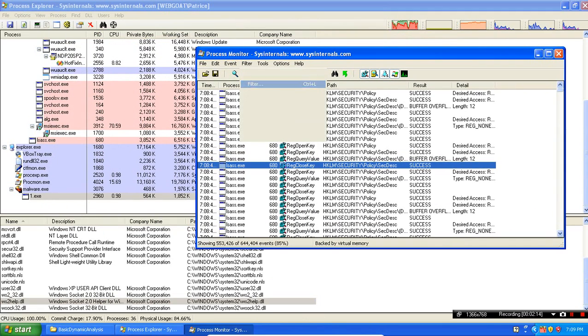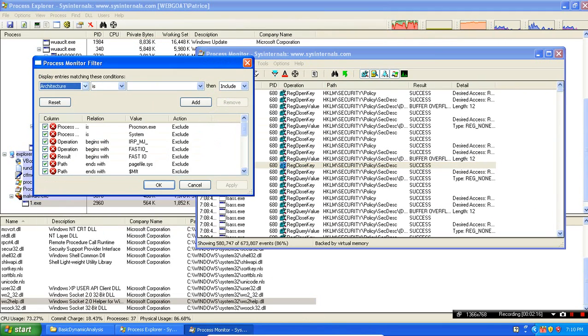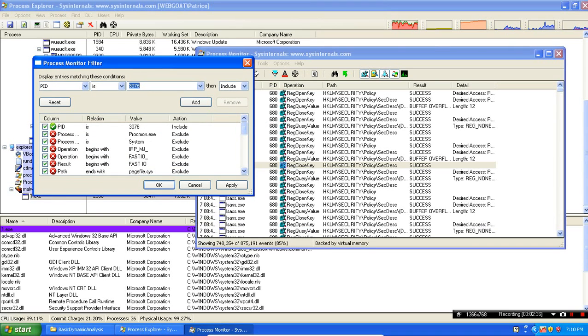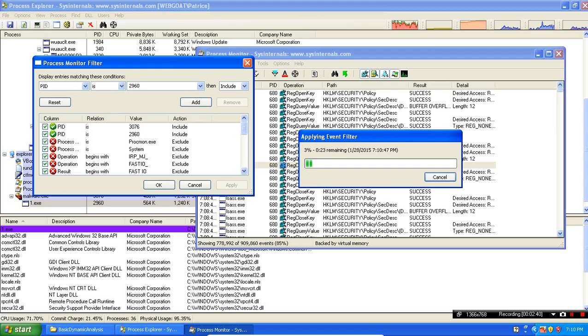For Process Monitor you need to filter by the process ID itself. You find out from Process Explorer that they are 3076 and 2960. So I filter for 3076 and 2960, and apply.